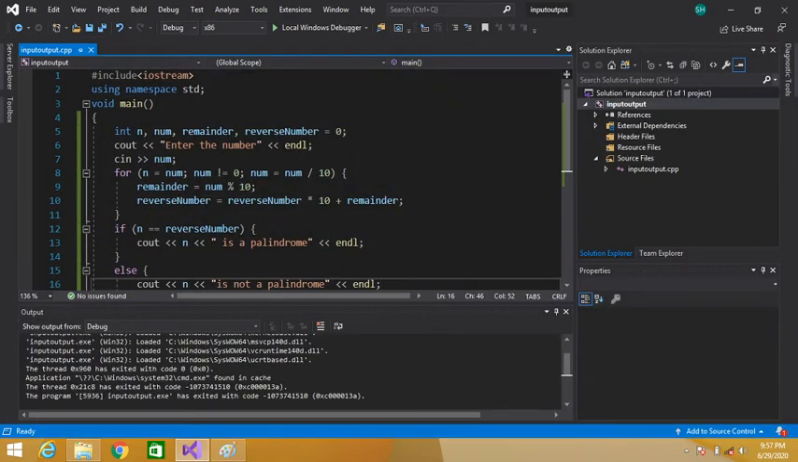So guys, what we have to do, first we will calculate the reverse of the number, and then we will check if the actual number and the reverse of the number are the same, then it means it is a palindrome. Otherwise it is not a palindrome.